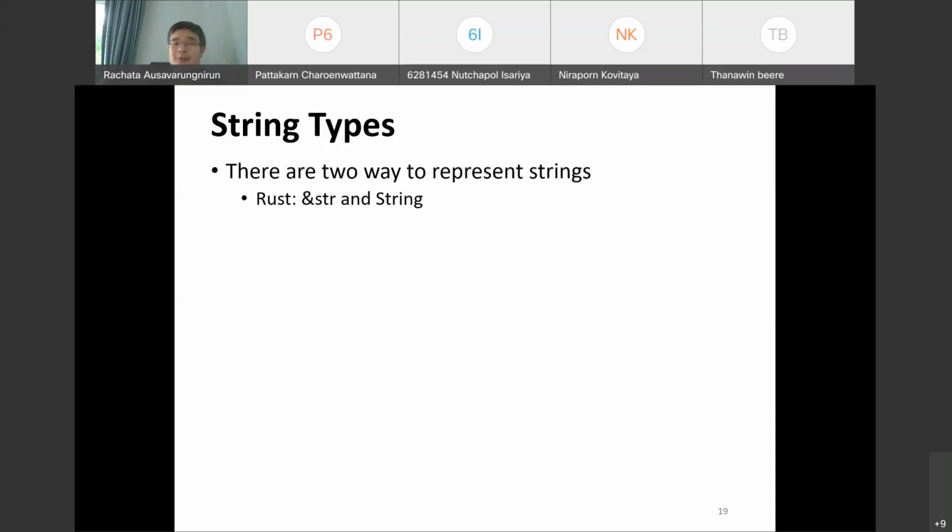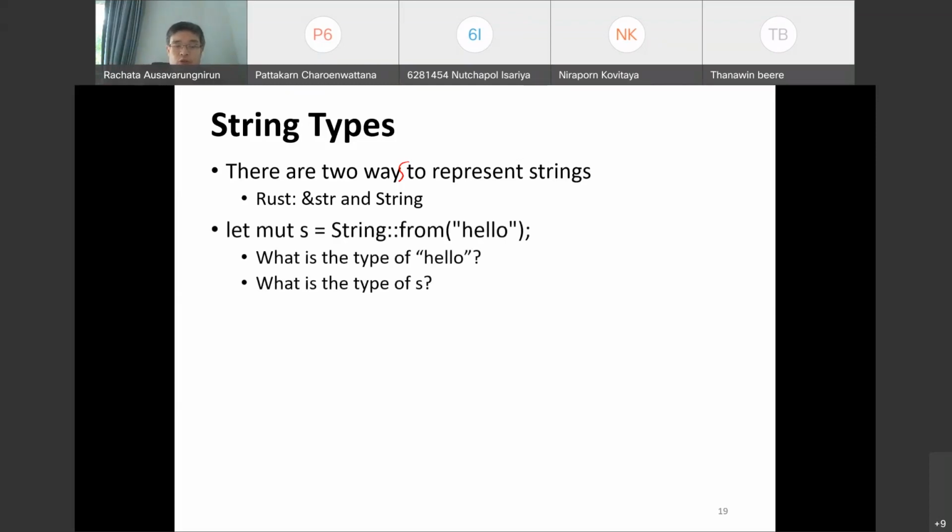So there are two ways, well, my bad, grammar mistake. Two ways to represent a string. The ampersand string, think of ampersand as almost like a pointer, right? If you come from the C side of things, you see that and say, okay, it's a string. Or the object string, right? So what I can do, let's say I write let mut s equal String::from hello, which means that the hello here is a primitive string. The primitive string is this ampersand string.